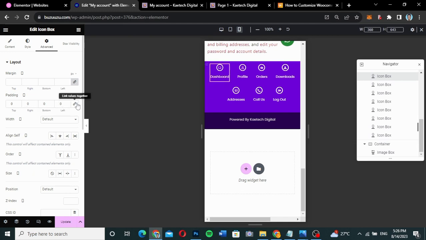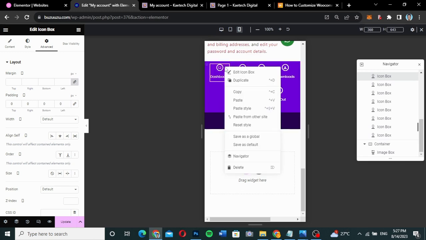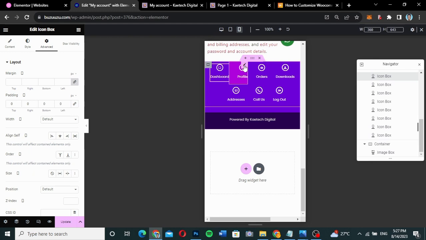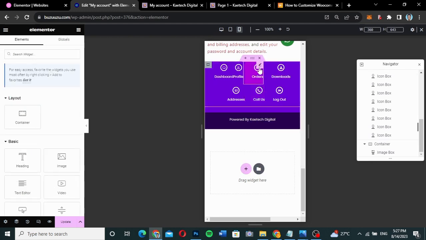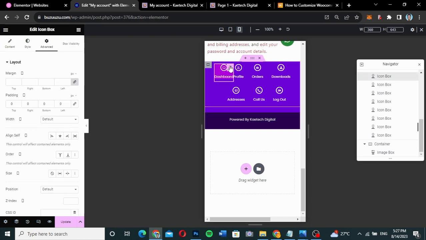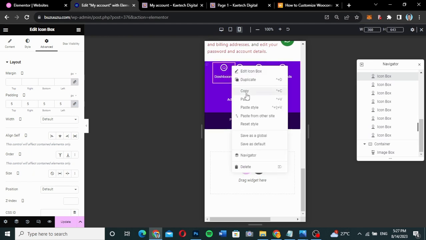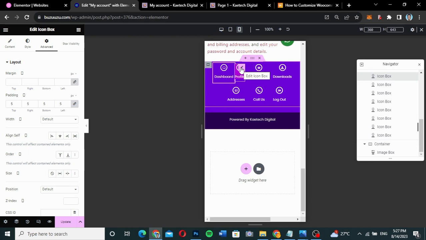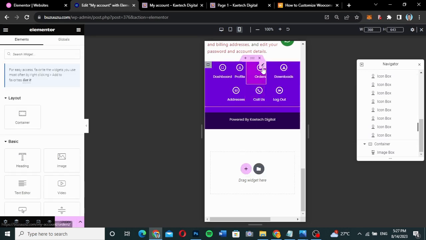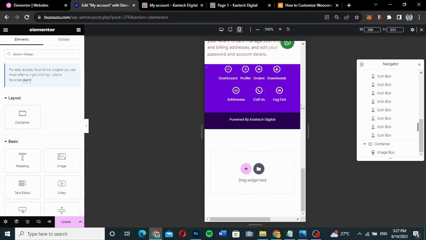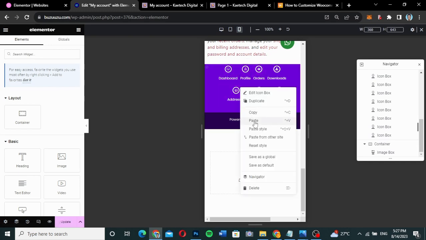So if we reduce all the padding and then we go over here and say copy, okay, let me just give it a little bit of padding. Let's say like a 5. Okay, so something like this. I'm going to copy this one, paste it over here, paste it over here, paste it over here. Okay, so we're going to have something basically like this. Also paste this one over here, paste.